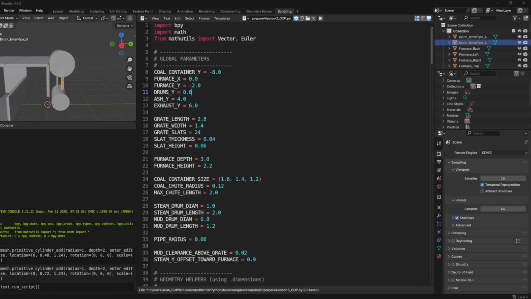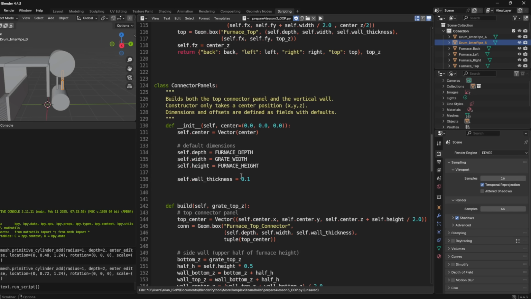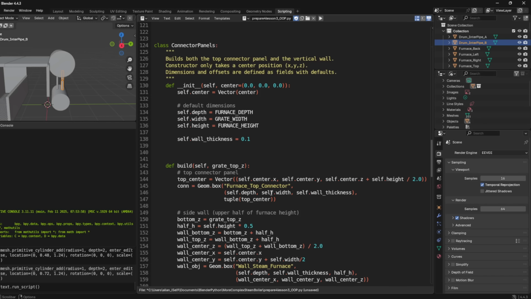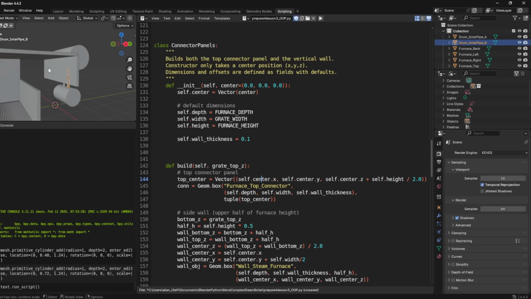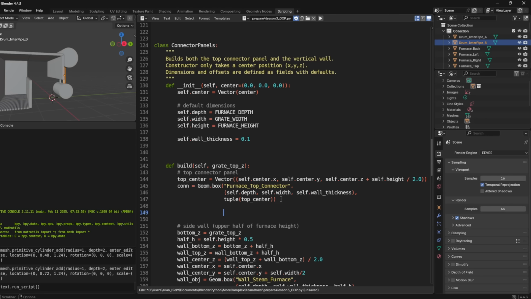Okay, let's do one more thing down here at the connector panels. We have the top connector panel, the sidewall. However, I think we should add a bottom connector panel because then the things will just fall out of the bottom, right? So a bottom connector panel would make sense. Bottom connector panel.